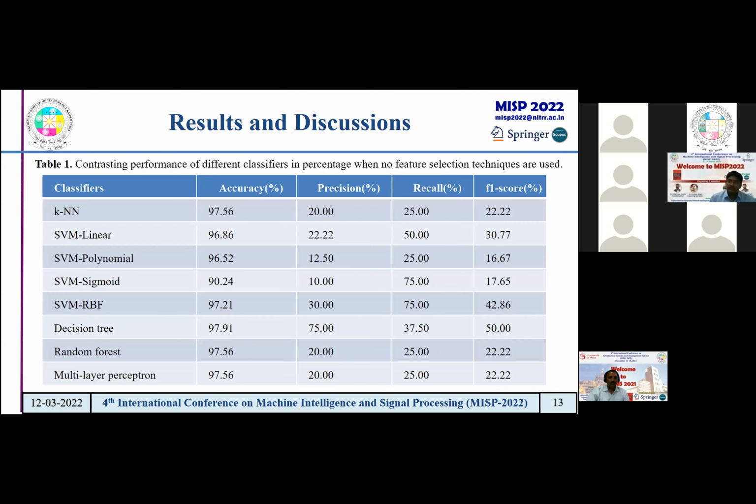These are the results I got. These results are from when no feature selection techniques are used, and here I got the decision tree giving an accuracy of 97.91%. Moving forward, when I used chi-square as the feature selection technique, I achieved about 97.67% as the highest accuracy, for multi-layer perceptron.